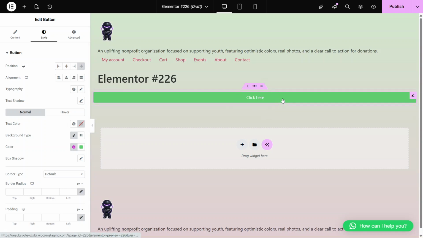You should now see that the button spans the full width of its container, giving it that strong full width appearance. If needed, you can adjust padding or margins, but the main full width behavior is handled by that stretch option. Once you're happy with how your button looks, don't forget to save your changes.